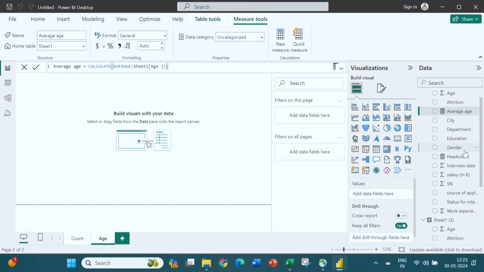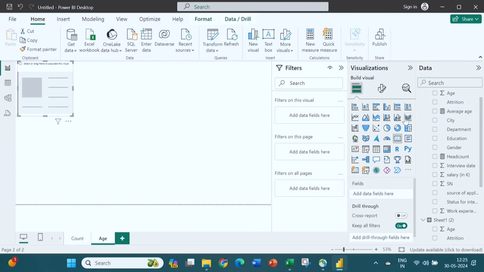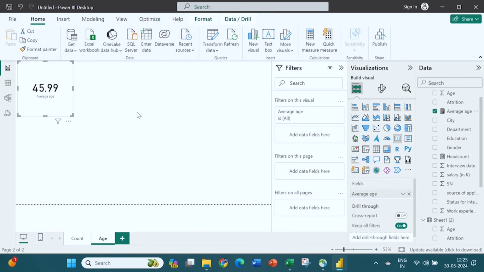Now, you can see the average age is there. That new variable that has come is the average age. If I want to know what is the average age of all applicants, I will simply take this card, and I will put this average age on it, right. So, the average age for all participants who have applied to this organization is 45.99, right. If I want to know what is the average age for male and female, right.